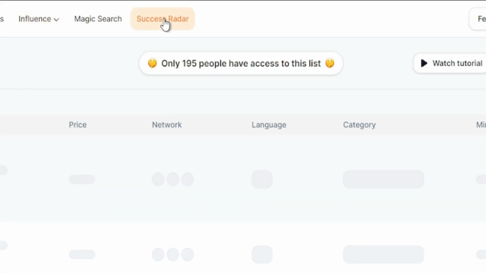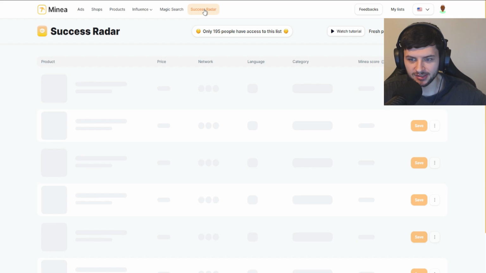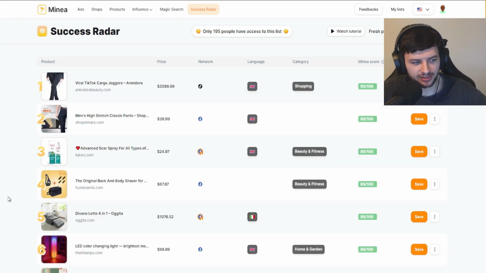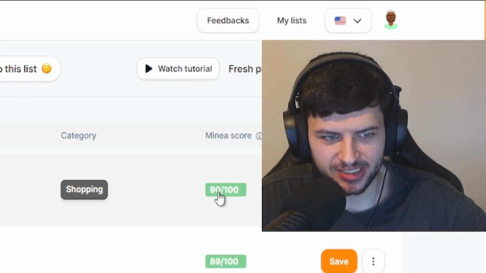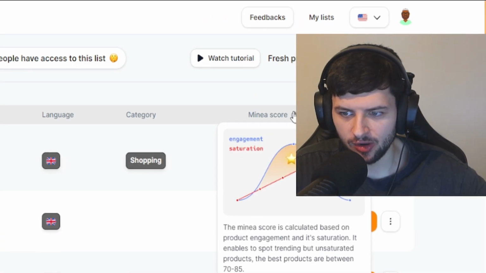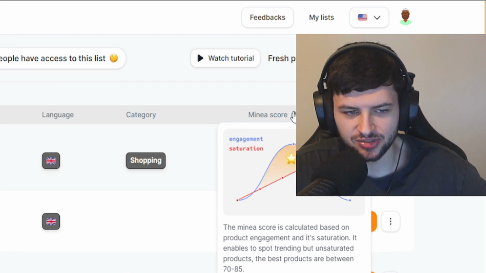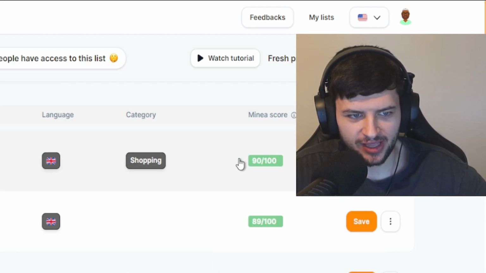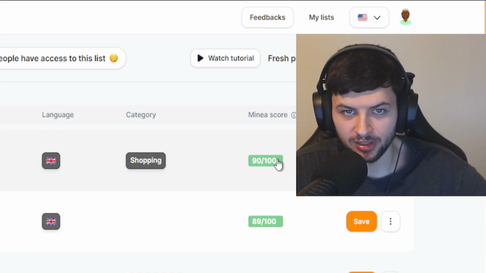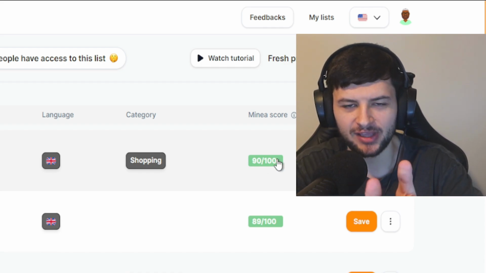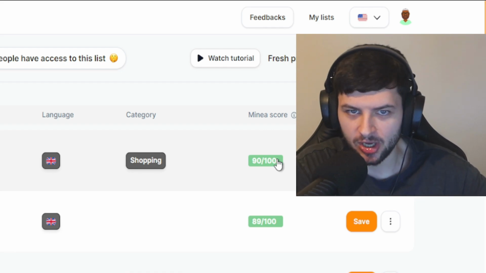Now, the Success Radar is a list that not everyone is going to have access to. This comes with a business plan, which I have, and it offers a list of hot products which updates every few hours, with competition scores that show how competitive a product is and how saturated it is. So you can identify unsaturated winners. Products which have the highest score are typically popular, but they're the least saturated. So you can hopefully identify those products where there's still room in the market to sell them.